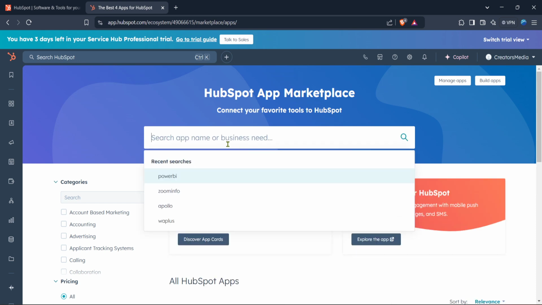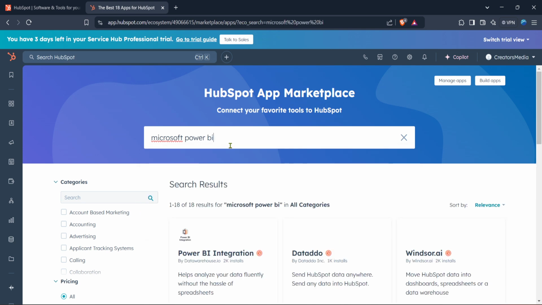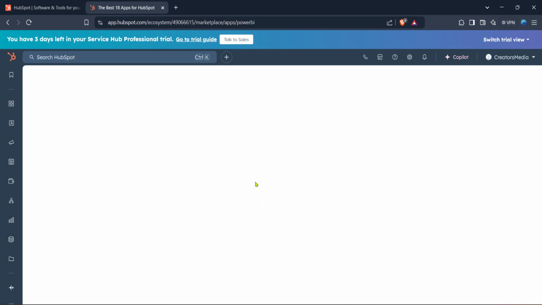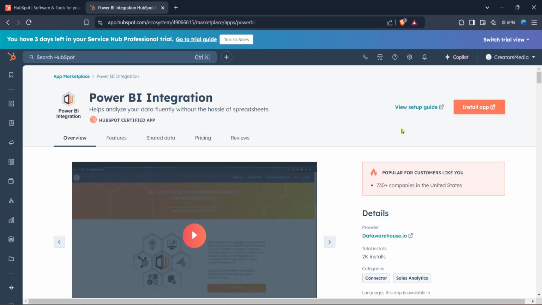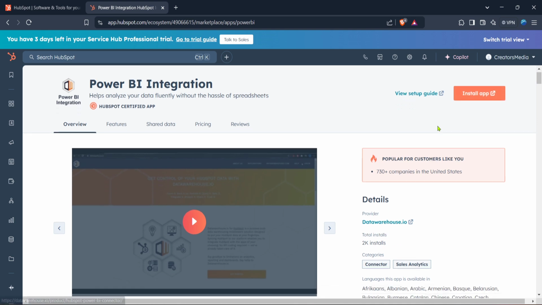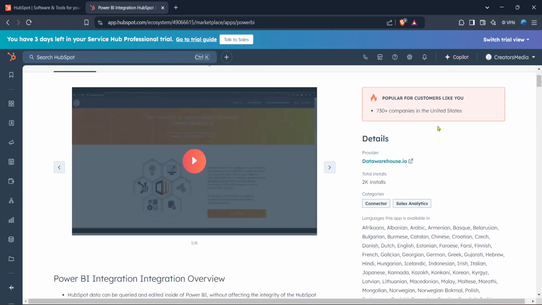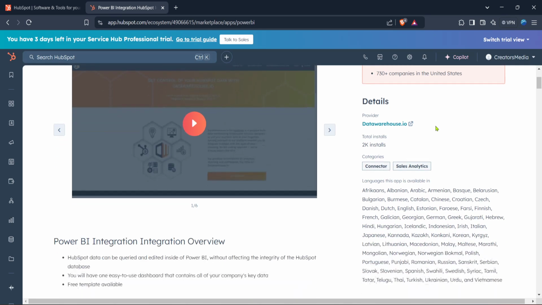This action will take you to a dedicated page just for this integration. On this page, you'll be provided with some information about what the integration can do for you. Take a moment to familiarize yourself with these features if you wish. When you're ready, locate the Install App button. It's usually prominently displayed and easy to find. Clicking on this button will begin the process of setting up the integration between HubSpot and Power BI.